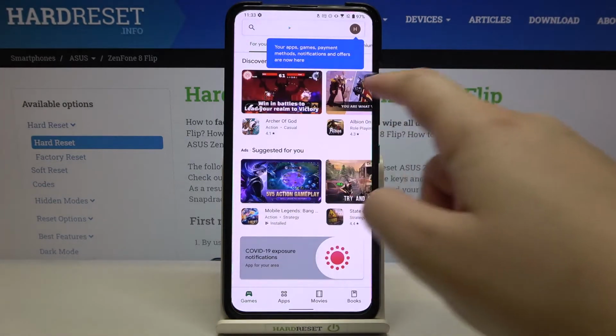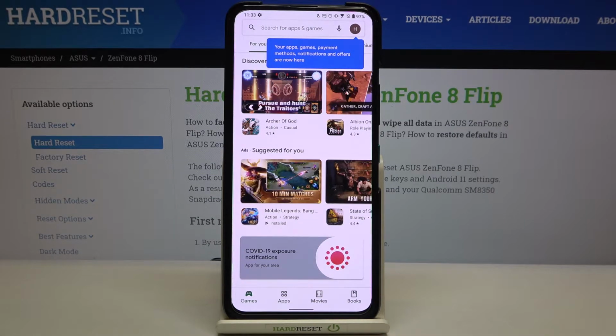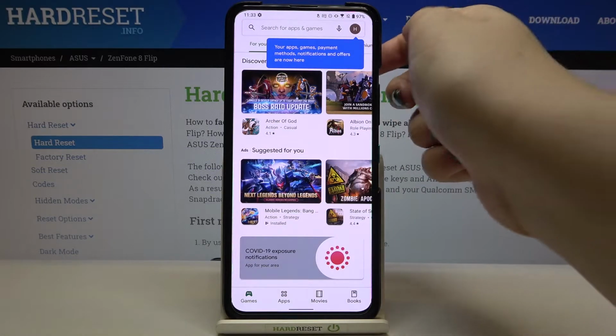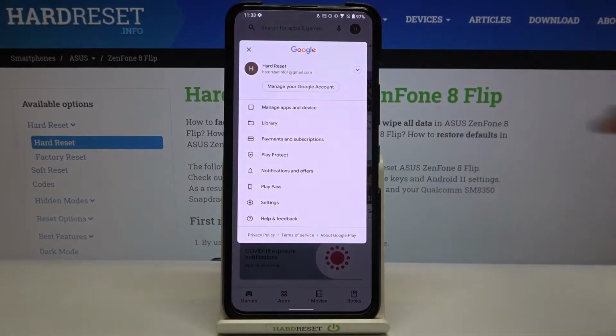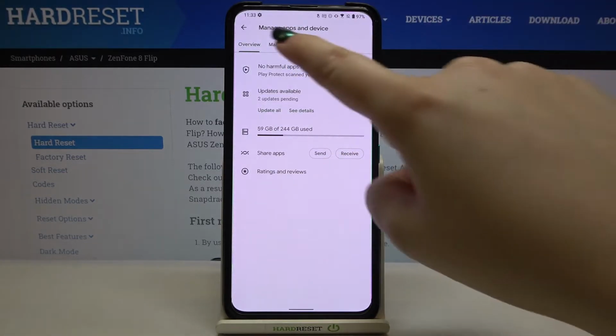And as you can see here on the very first page, we've got the information that all our apps, games, payment methods and notifications are right now here. So we have to tap on this circle, which is simply our account, and tap on Manage Apps and Device. Now we have to tap on Manage.